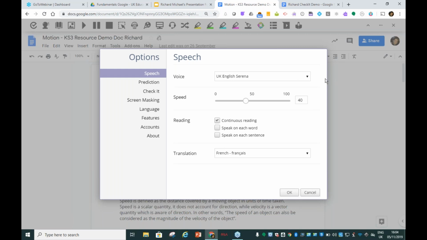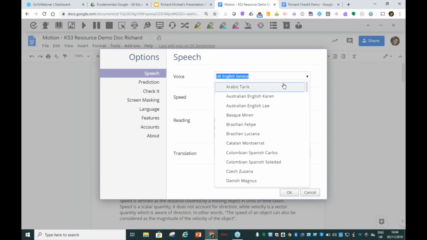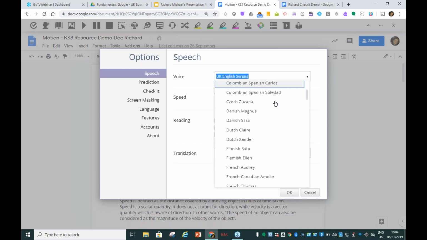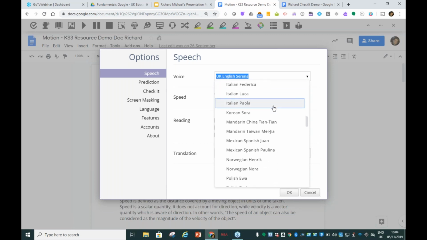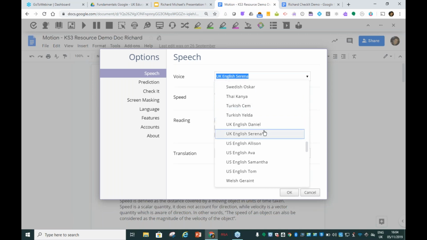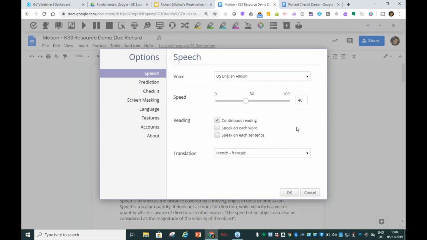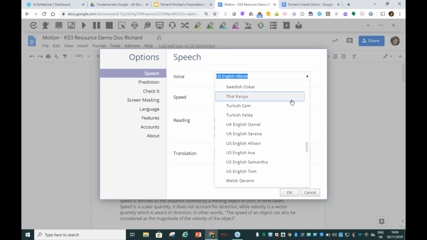Starting off with the voice, first of all, that was UK Serena. We have all of the voices that I'm currently scrolling through in the list. You'll see these aren't all English voices, okay? There are some international voices in there as well.